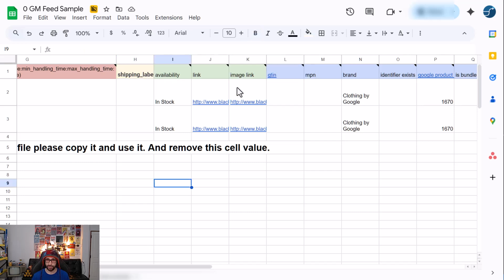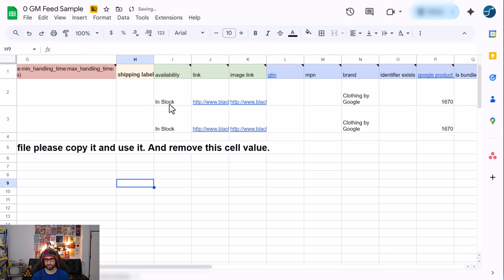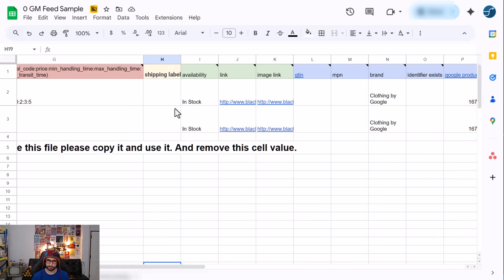So for example, we have image link that is with an underscore, so make sure then that you do the same here. Now it will not cause any issues, but from the policy perspective, Google recommends to always use the same naming convention, and with an underscore or without an underscore, it doesn't really matter. But let's say we have a shipping label, and then we want to label this product. For example, it's a promo, promo shipping.